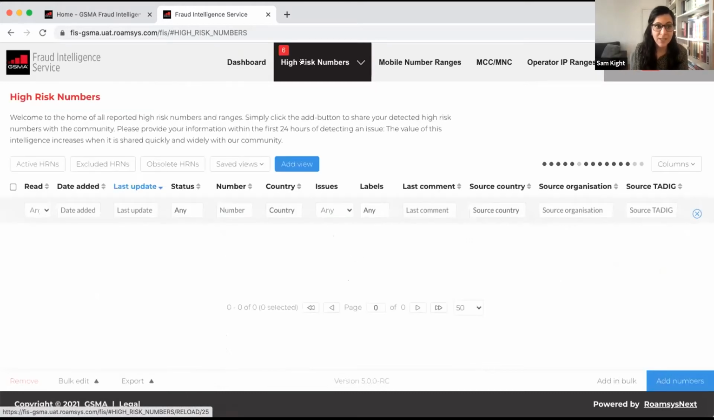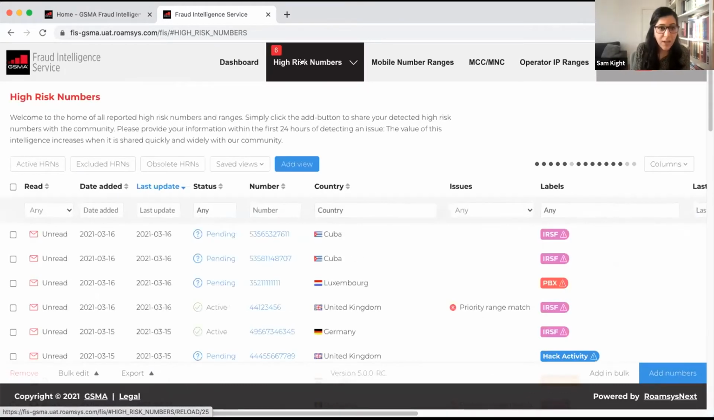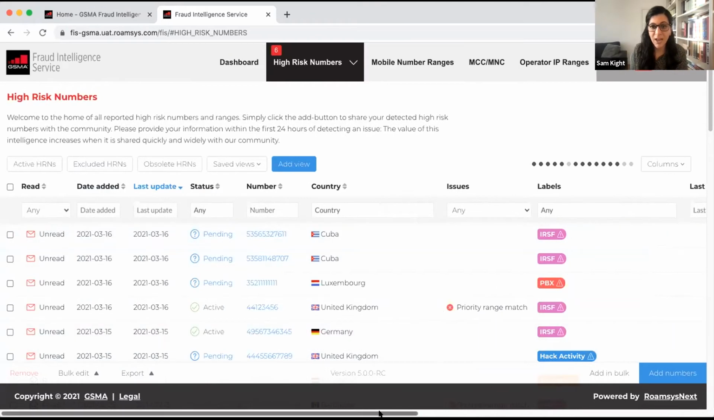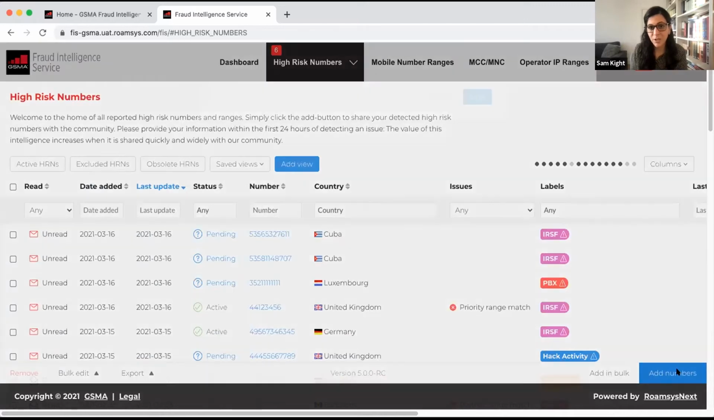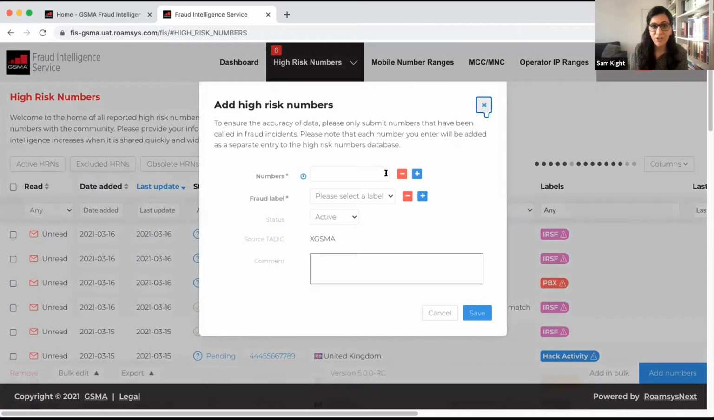So the next tab is the high risk numbers tab. Over here, you can see a lot of this is similar to what was in the PDF, but now it's all online. Within the full service, you're also able to see any issues. You can add comments, labels. It's much easier to add numbers. I'll show you here. So you can just add your number easily.